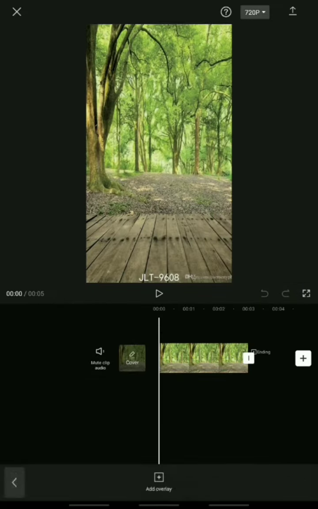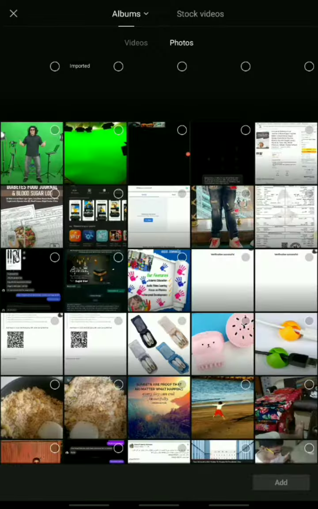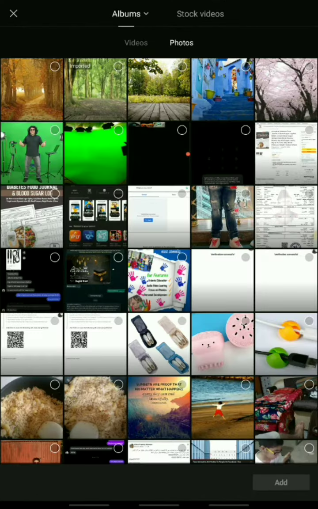Click on Overlay at the bottom of the screen and tap Add Overlay. Then select the green screen image you want to add to the background.